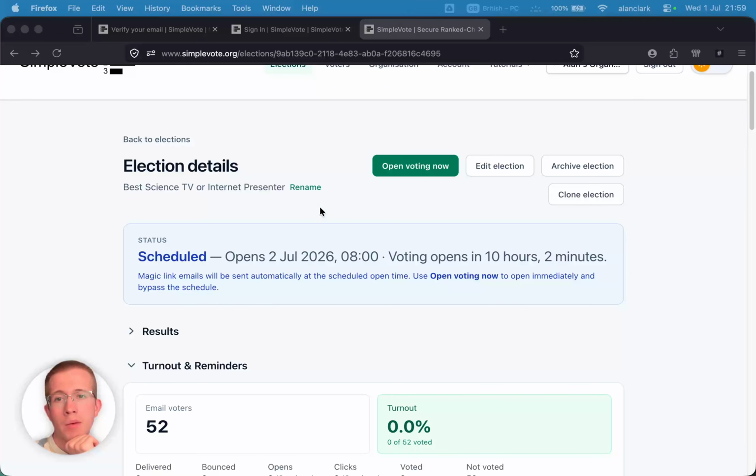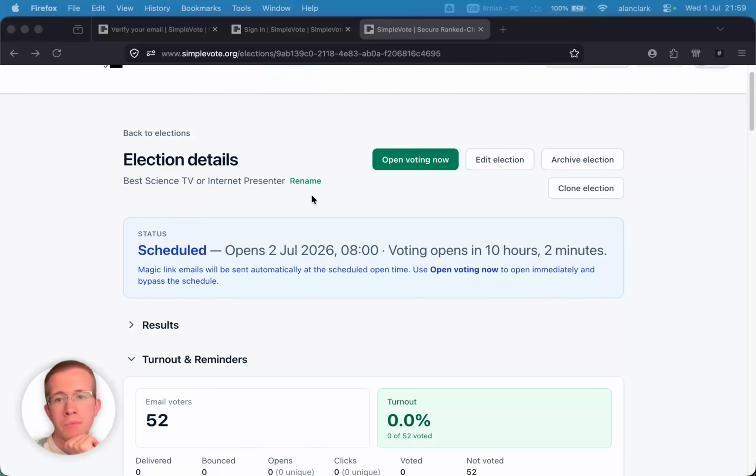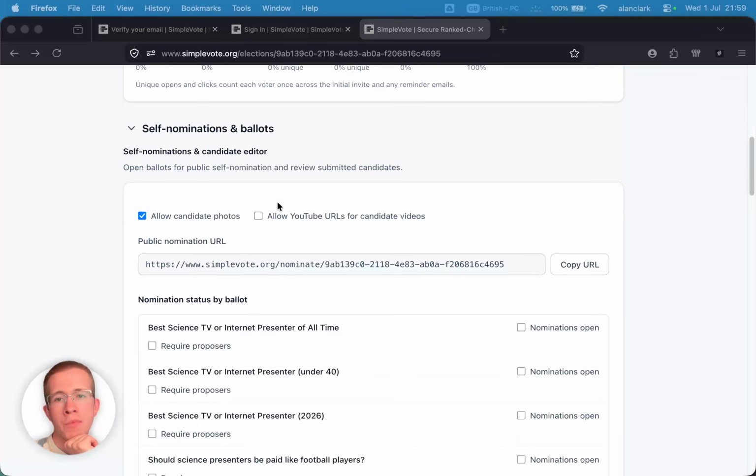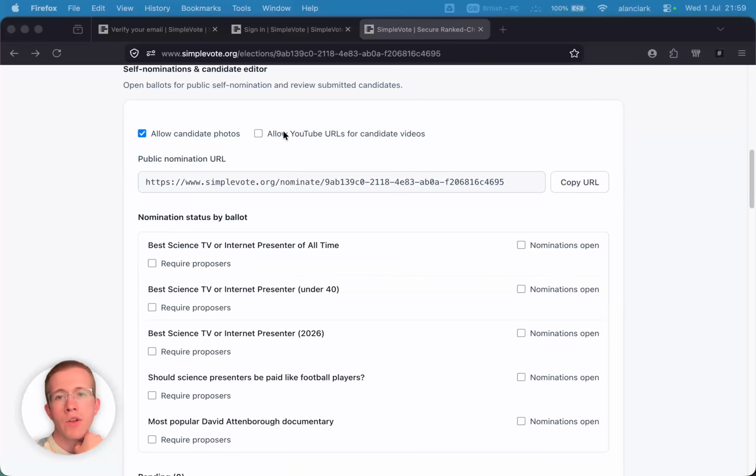In order to do that, go to your election. In this case, we've already created one, and scroll down to where it says self-nominations and ballots and self-nomination and candidate editor. This is also the place where you edit candidates which you have already uploaded. As you can see, there's a few different options.